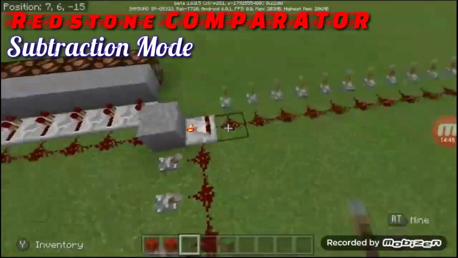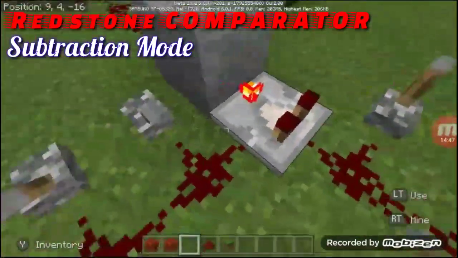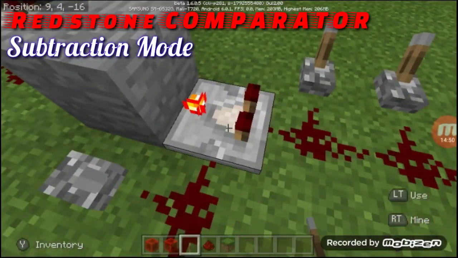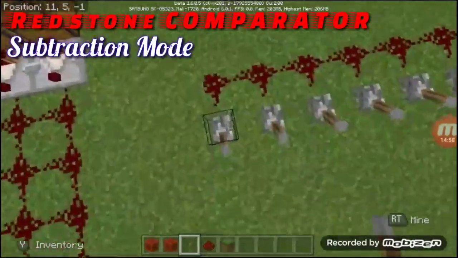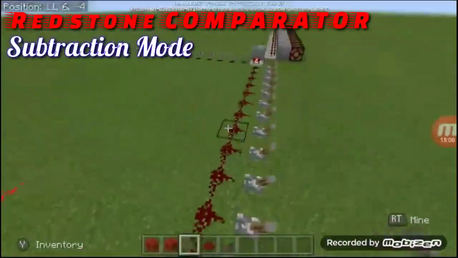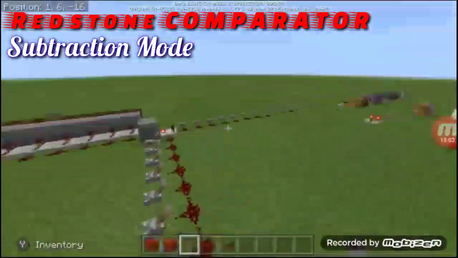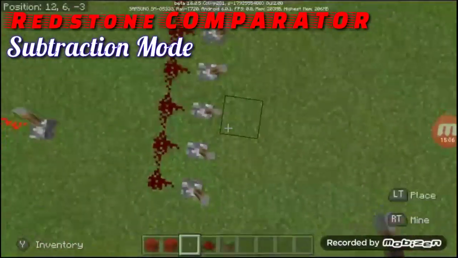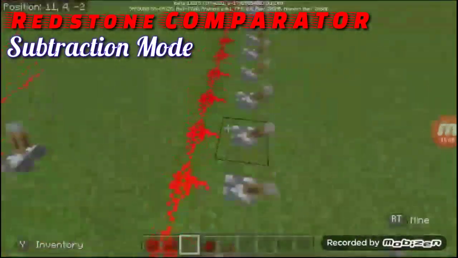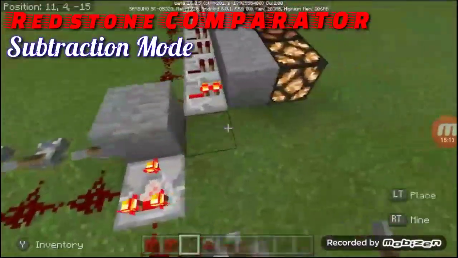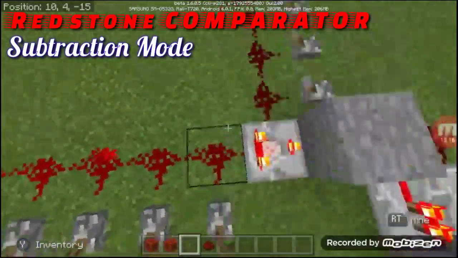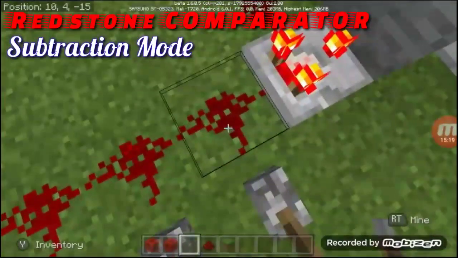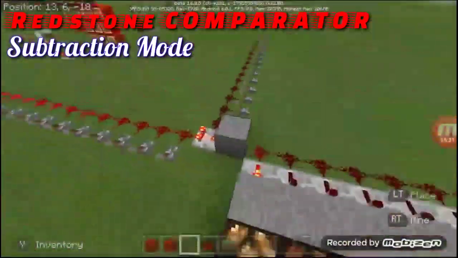So let's head on to the next mode, which is subtraction mode. You can tell because the torch in front is lit up. So that is comparison mode. Subtraction mode. So as we see here, we have a row of redstone and levers. If I flick the switch here, it will only be 1. As I said a while ago, it will copy the signal strength behind the comparator, which currently is 1. So it will output 1.